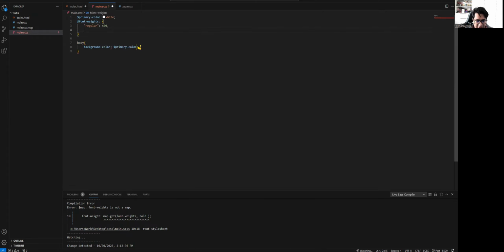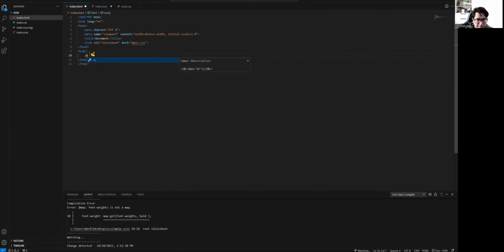Regular 400. I have my medium, which is going to have a value of 500, and my bold is going to have a 700. Perfect. And now I will apply this. I will add some text to my, let's say, 15.